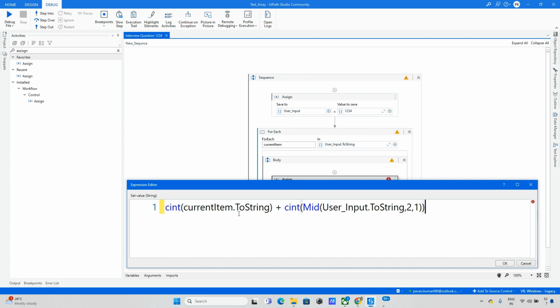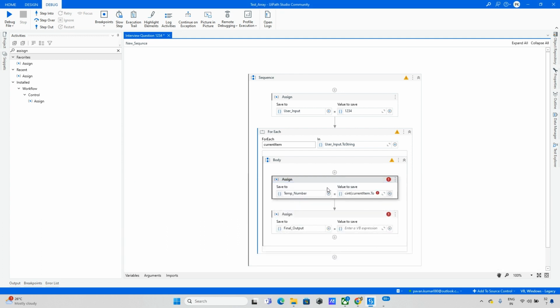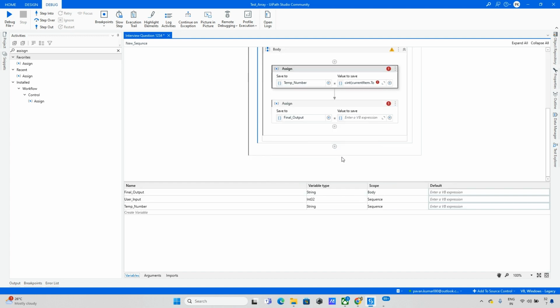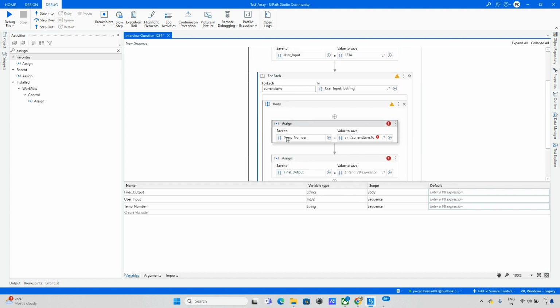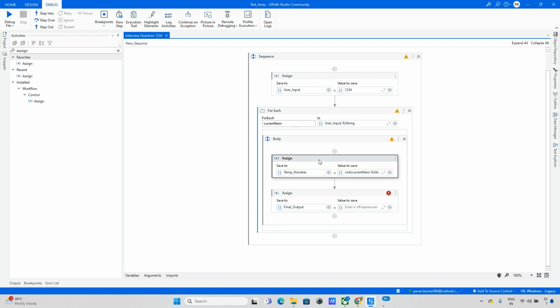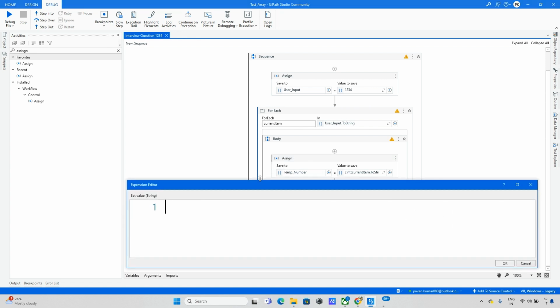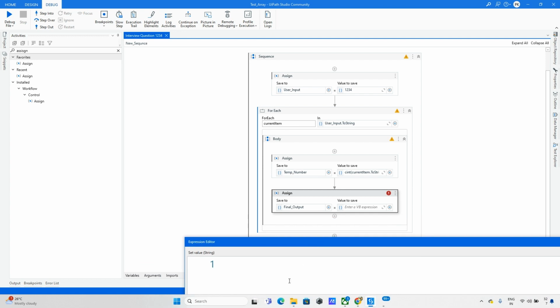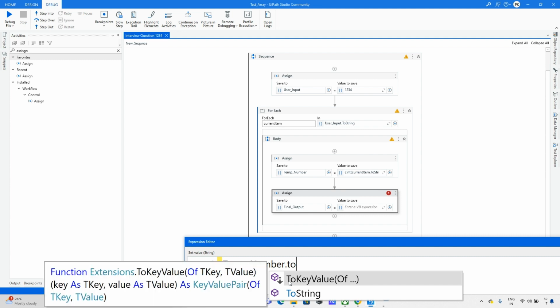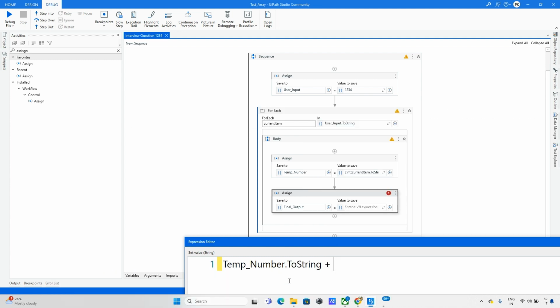So let's read that. And this one I will make everything into the number. So let me change this to temp number, integer. So now this won't disappear. After that I need to append this data to here. So how I'm appending: I will make it here temp number dot to string plus final output.